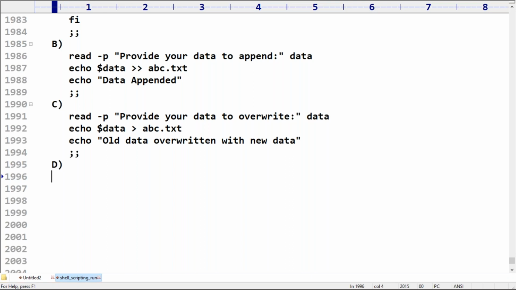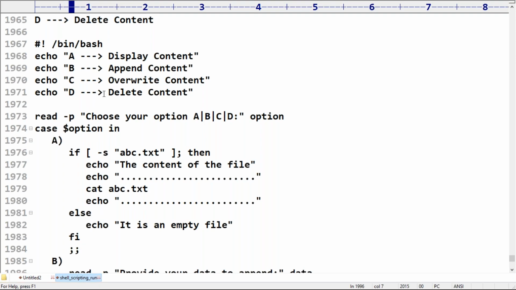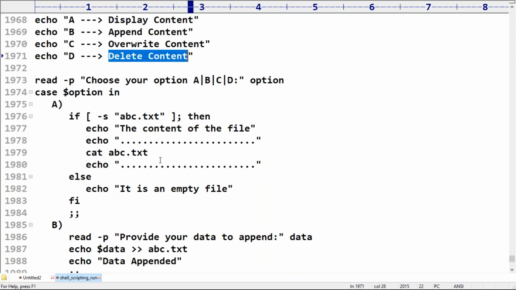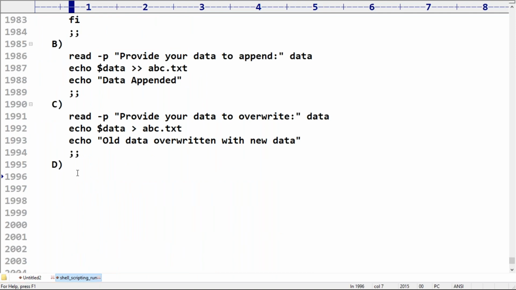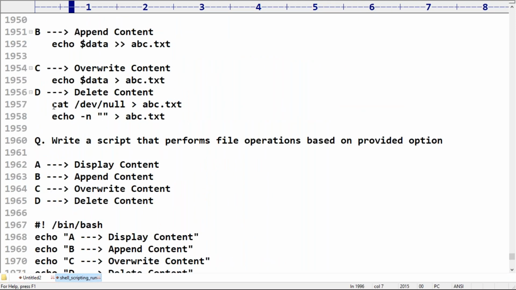Now observe carefully. What is next? Sir, do you remember the D option? If the user selects delete the content, have you observed? D option means delete content. I told two ways: either you can use this approach or that approach, no problem at all. Let me use this approach. Any approach is acceptable.